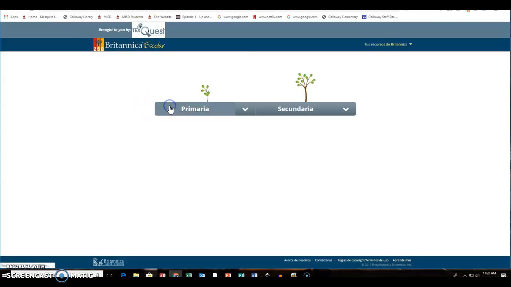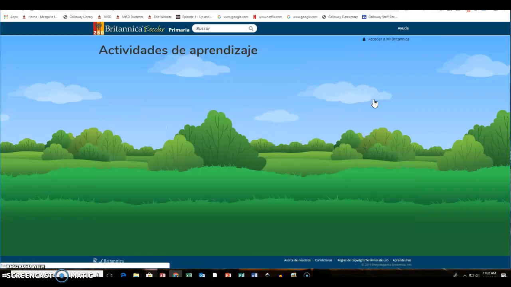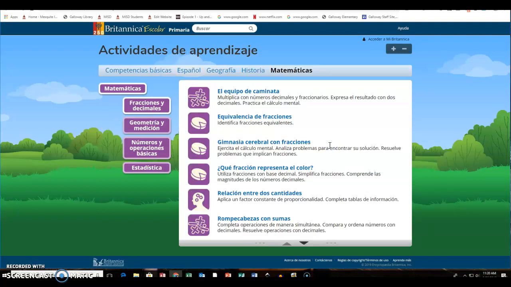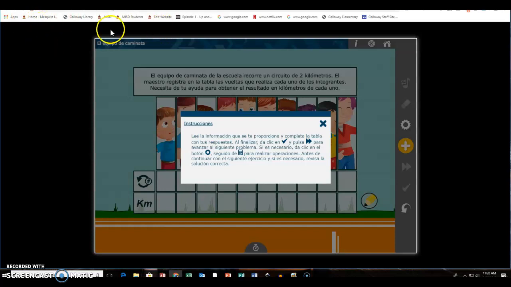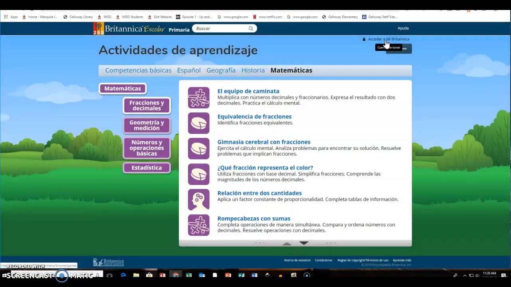And also in this database, you're going to notice that there are different activities for the little ones to click on. So if they are wanting to do some fun games over mathematics, they can click on here and it will play a game with them. So I don't really want to do that, so I'm going to try to escape that and go back home. But there are fun games in there.